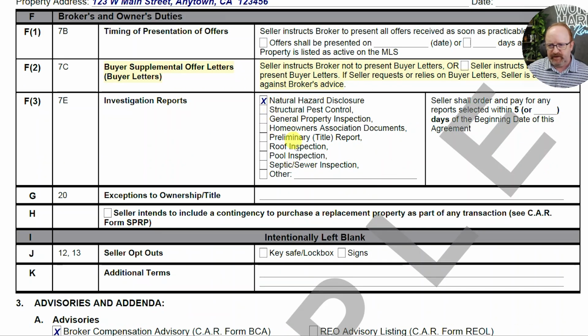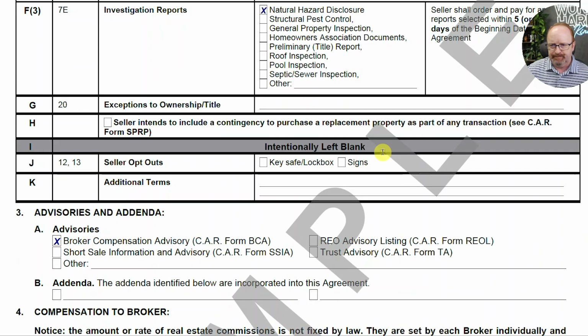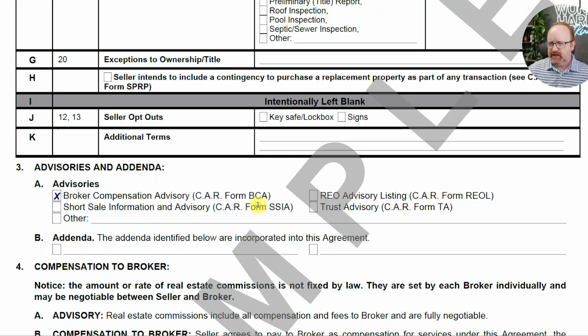Any reports that have been done on the property already, you're going to check here and include them as a disclosure, obviously. If the seller is wanting to buy another property and they want to make this sale contingent upon them finding or buying another property, you're going to check this box. And that's going to be negotiated later into your offer.